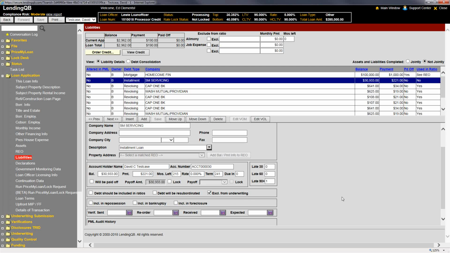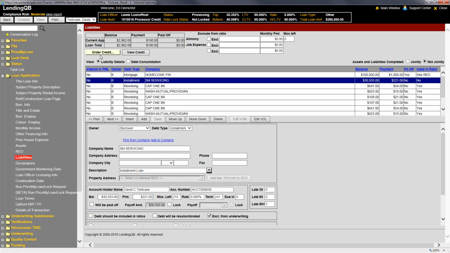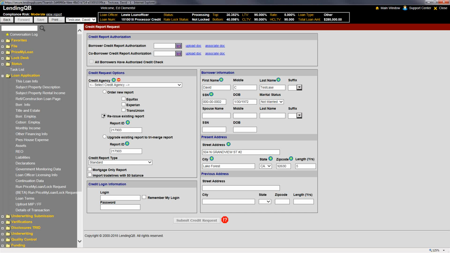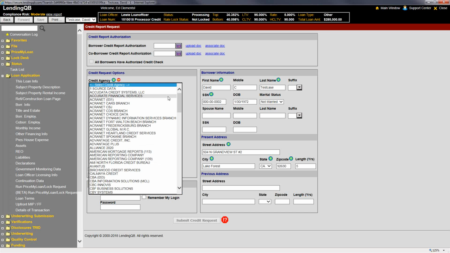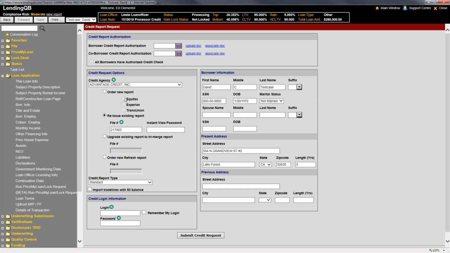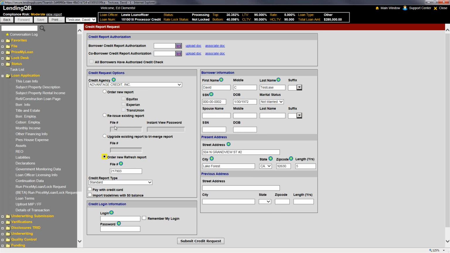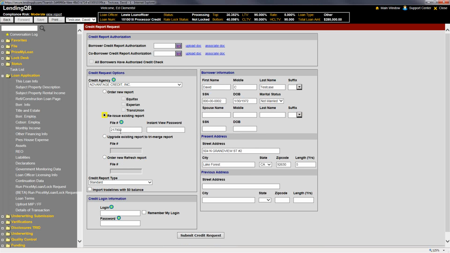And now to get those debts, those trade lines, we go order credit. Okay. Little R with the circle, see the little arrow here? That's telling me I have to select a credit agency. I'm just going to grab one. I don't care, whichever one you may use. Credit has been ordered on this particular file, so as you can see, reissue existing report, and now I have a file number that will auto-populate for you. So whichever one of these you use, it will use that file number.